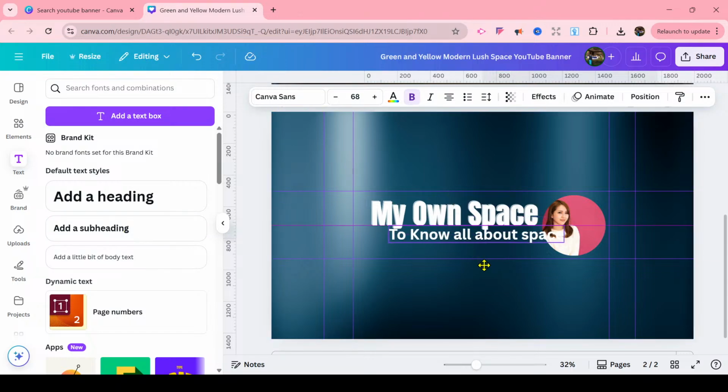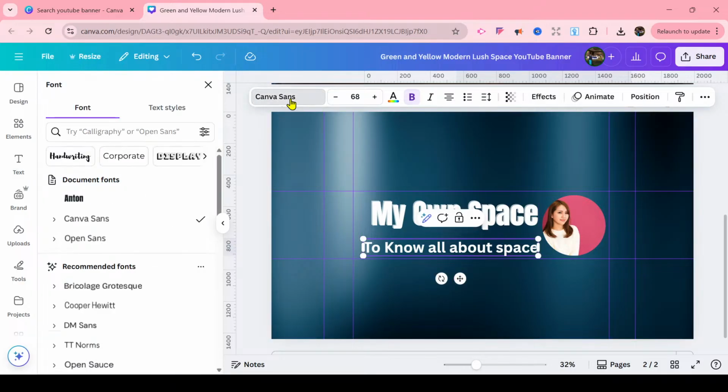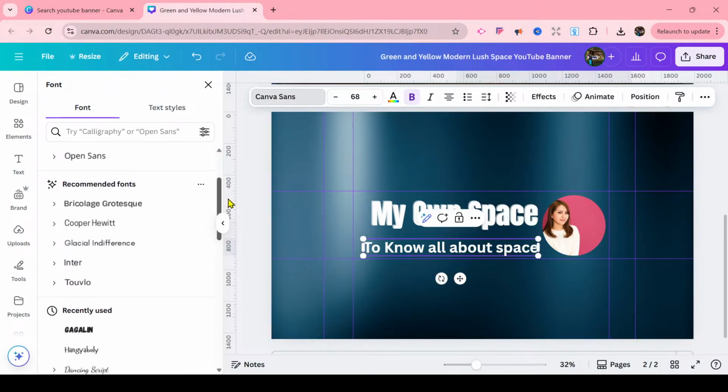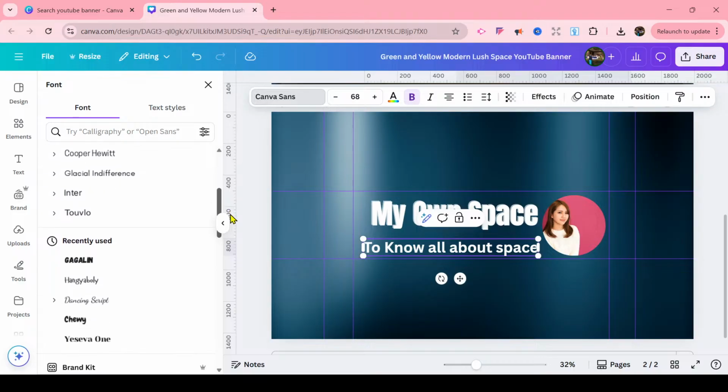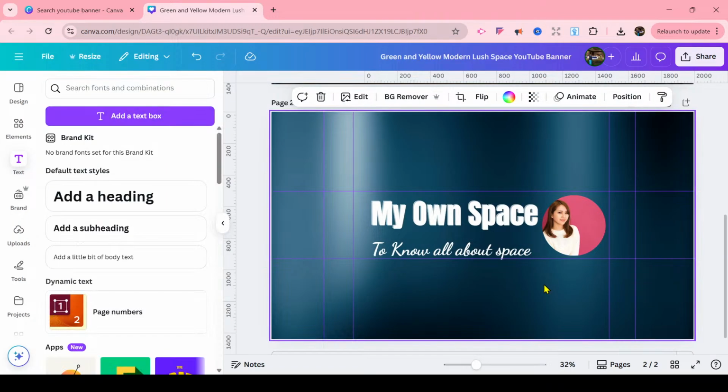Now I am going to place it here, and I'll definitely change the font. I'll go for some calligraphy font, Dancing Script. Yes. Then I'm going to increase the size of it. Now you've got it. I've got the name.